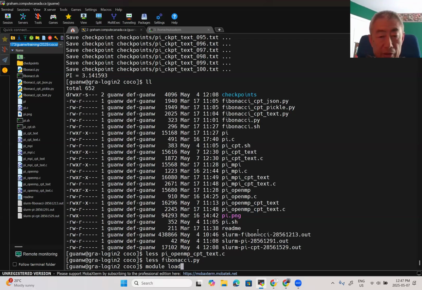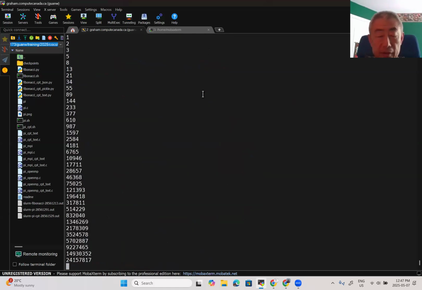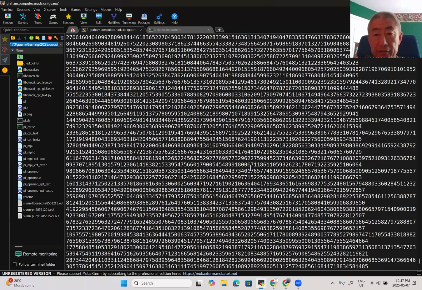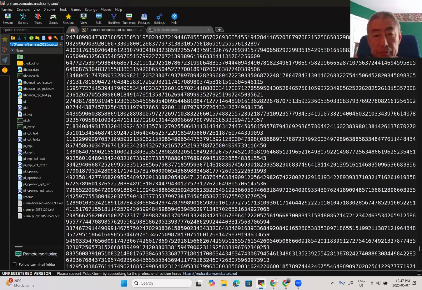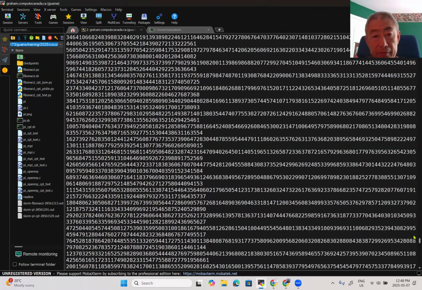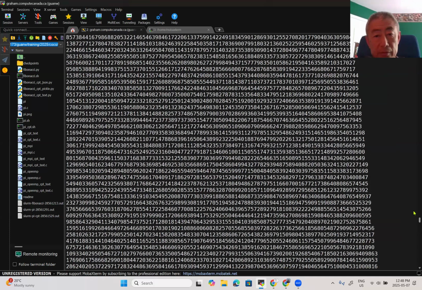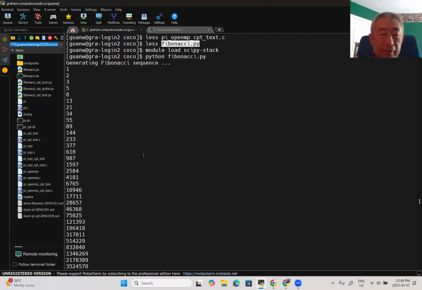Probably I should load the SciPy stack. And I'm going to paste just this code. It's a lot of numbers, so probably the first few may be more readable. Let's see if I can move this one. Okay, yeah, so the first few look fine, then they become bigger and bigger. But anyway, this is how I show it.